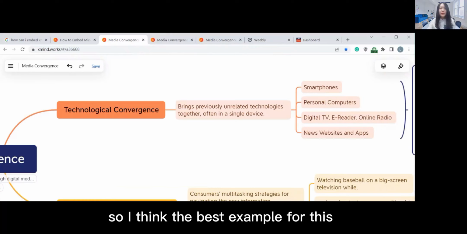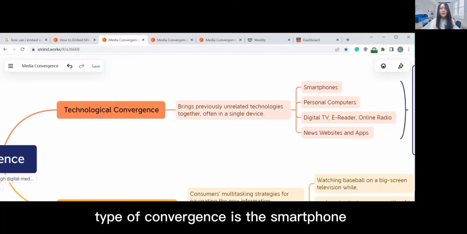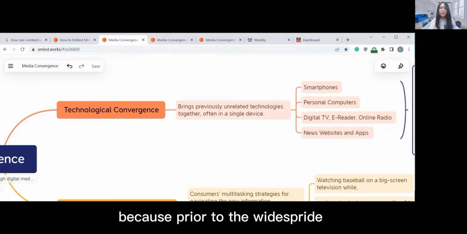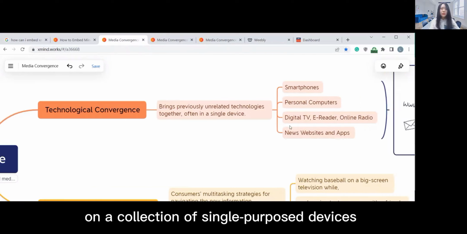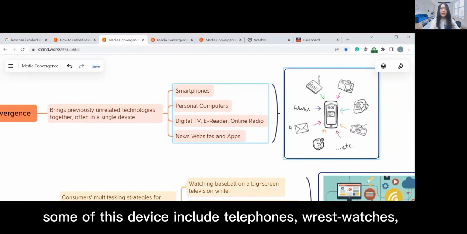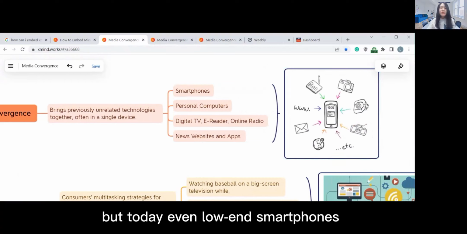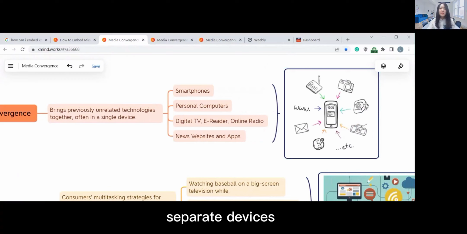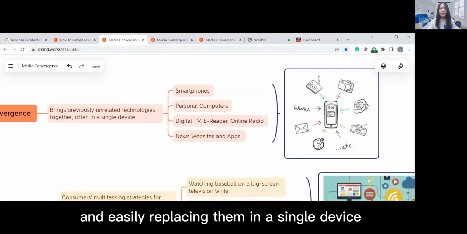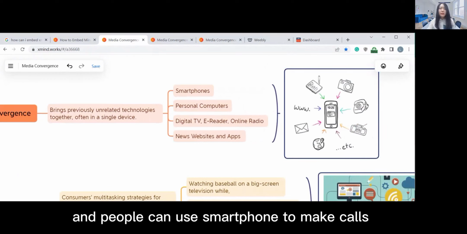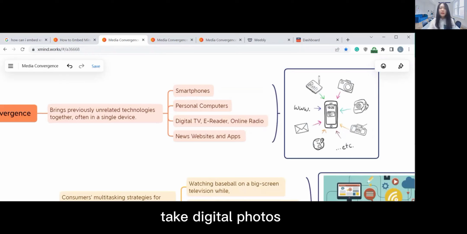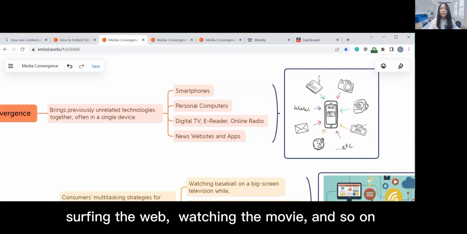So I think the best example for this type of convergence is the smartphone. Prior to the widespread adoption of smartphones, consumers generally relied on a collection of single-purpose devices. Some of these devices include telephones, wristwatches, digital cameras, and GPS navigators. But today, even low-end smartphones combine the functionality of these separate devices, easily replacing them in a single device. People can use smartphones to make calls, take digital photos, surf the web, and watch movies, and so on.